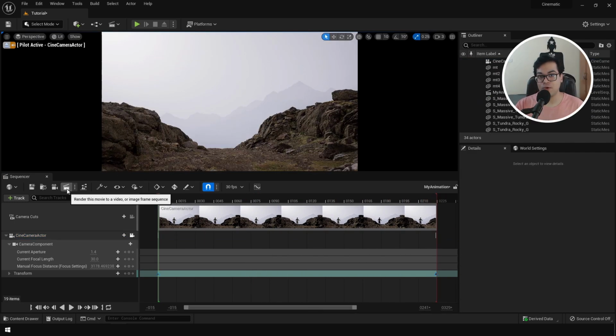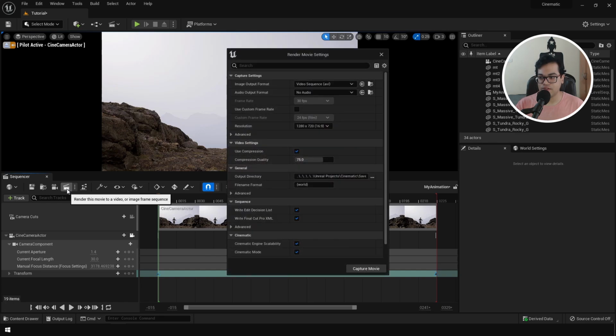So after that, it's time to render this. So I'm going to show you a very simple way of rendering things inside Unreal Engine. This is the basic way of rendering things. But if you want to learn how to use the movie render queue, I have made videos on that as well. So I'll leave some links down in the description. You can check those out. But as this is a beginner friendly video, we are going to use the sequencer to render this. So you can press that button in the sequencer and that's going to open up the render movie settings.